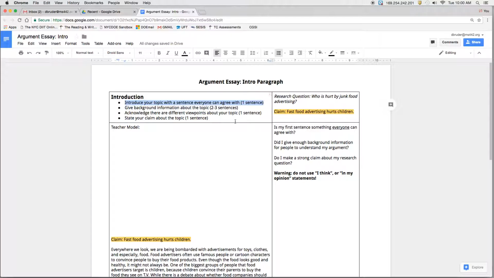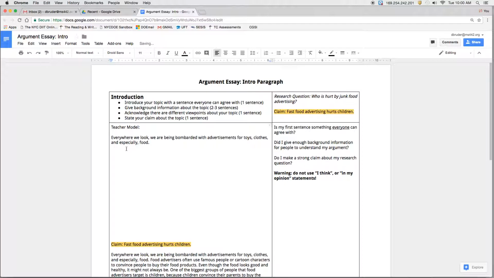This makes your paper more interesting for people to read, and even people who don't know much about food advertising or food waste or whatever you're writing about can still agree with the statement that you're going to start with. So a statement you might pick that everyone can agree with sounds like, "Everywhere we look, we're being bombarded with advertisement for toys, clothes, and especially food." Everybody walking the earth right now would pretty much agree with this statement.